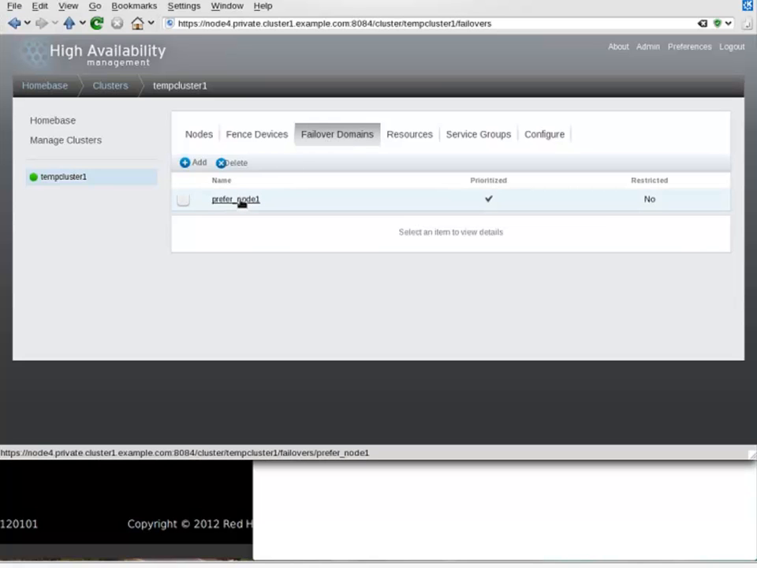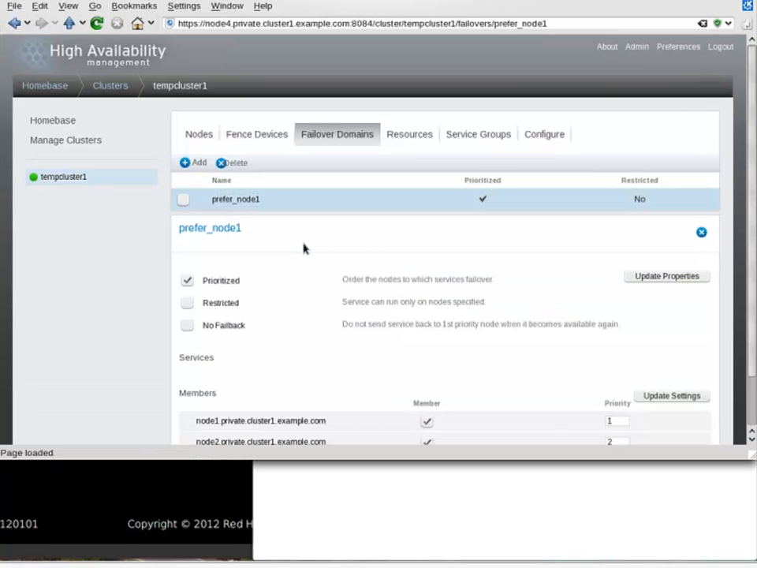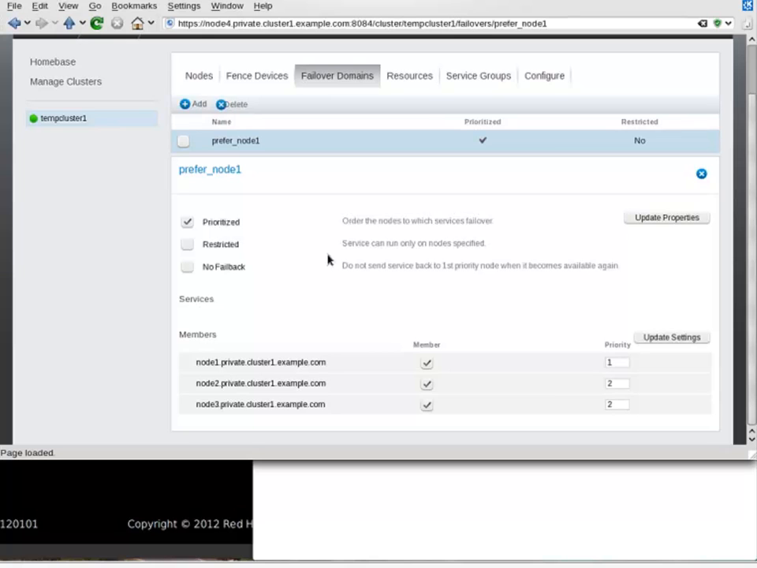So I've made this failover domain called prefer node 1. It's a prioritized failover domain, which means that we can assign weights to the different nodes to decide who should start the service when it gets failed. And so down here at the bottom, when I've added the different members of my cluster, notice that there's a priority field. A lower number priority is better.